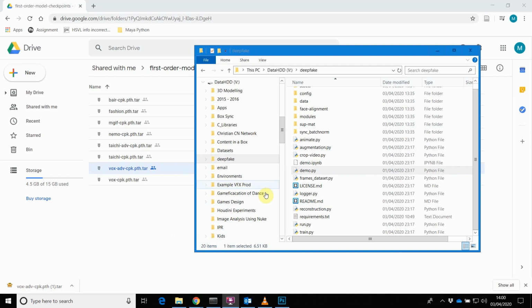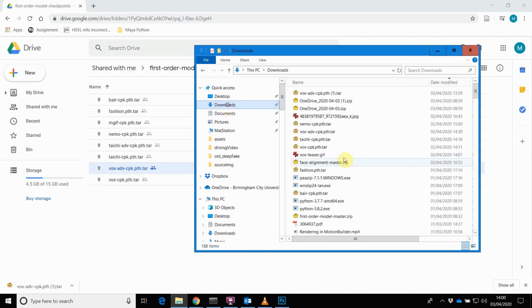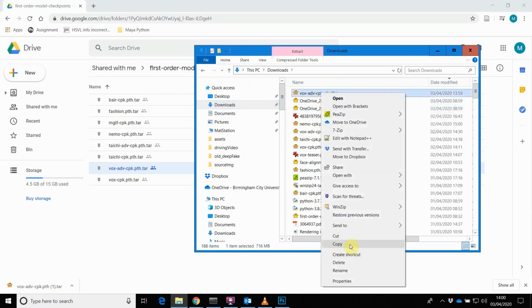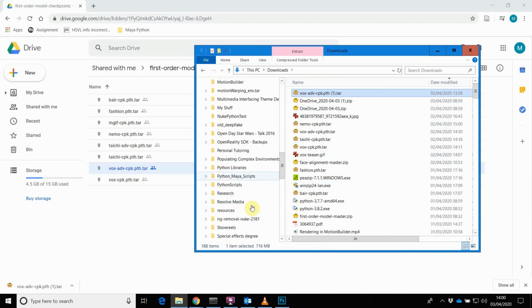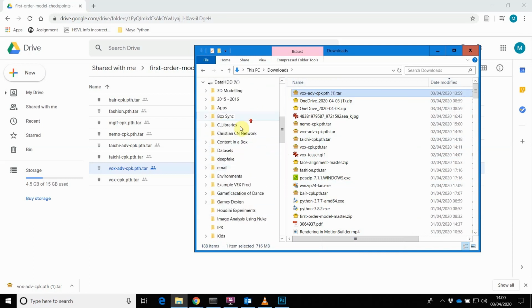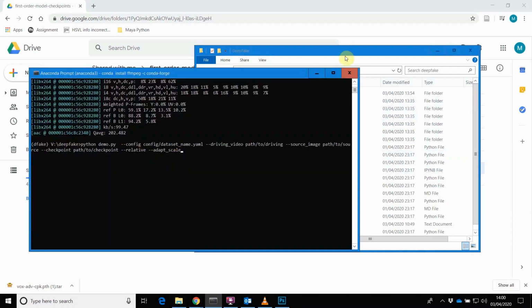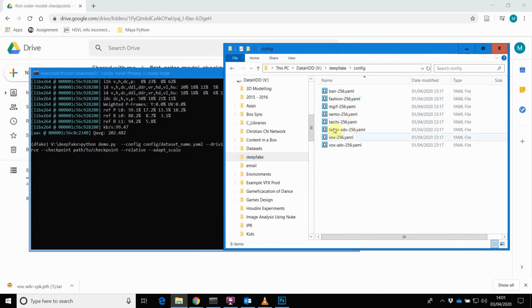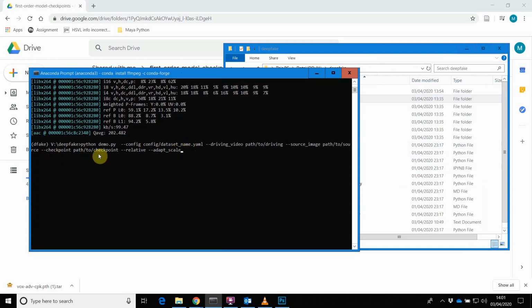We do not need to unzip this tar file. I'm just going to go into the downloads folder, and it's this one here that we want. I'm just going to copy it and put that into the appropriate folder. So is it Z drive? Here we are. So again, the V drive Deepfake, and we want to put it into, I think, config? Here we go. These are the configuration files. So it's going into this called checkpoint.